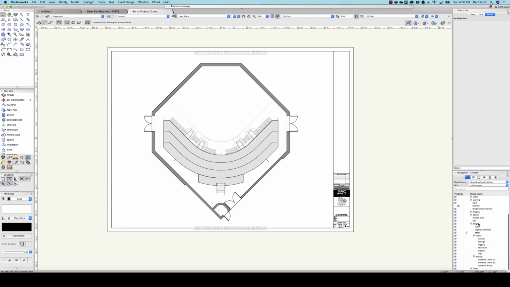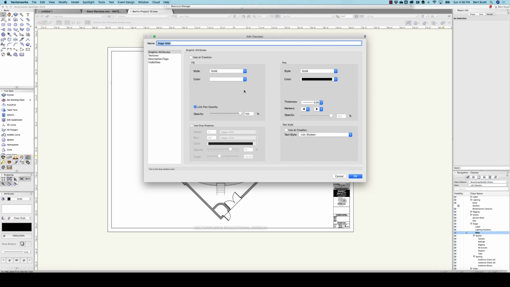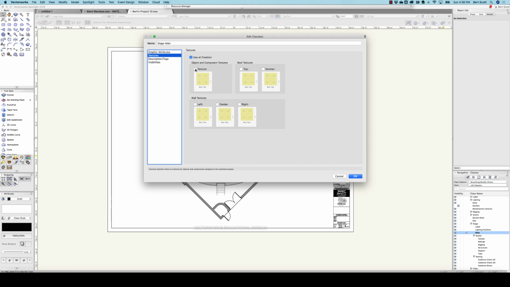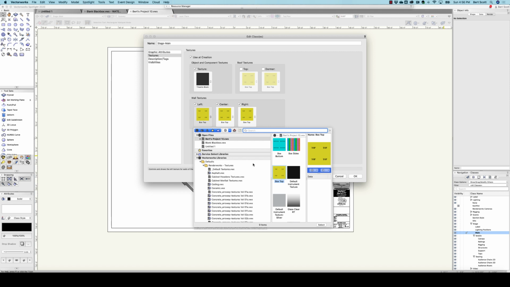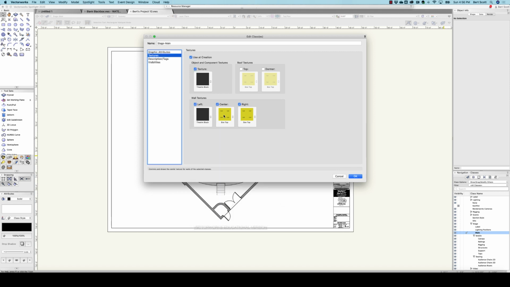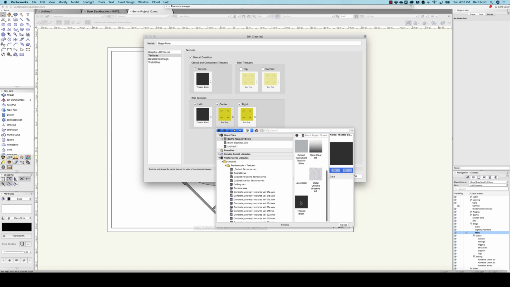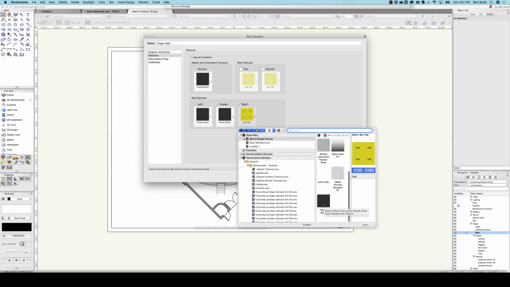Since virtually everything in the theater is black, we're going to take a moment now to set the entire stage main class to have a black texture. So select the stage main class, edit, go to select Music Creation, and we'll go ahead and change the line thickness to 0.25. Then go to Textures, select Music Creation, and turn on the textures of objects and component textures and walls, and then set all of these to Theater Black. This way, everything that we create that's in the stage main class will automatically have the Theater Black texture attached to it.